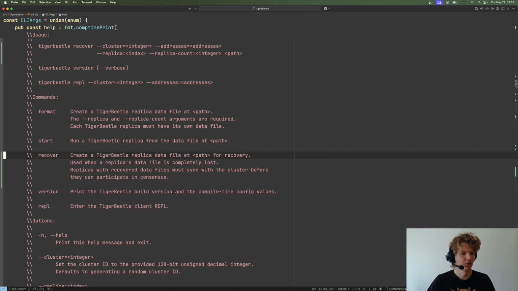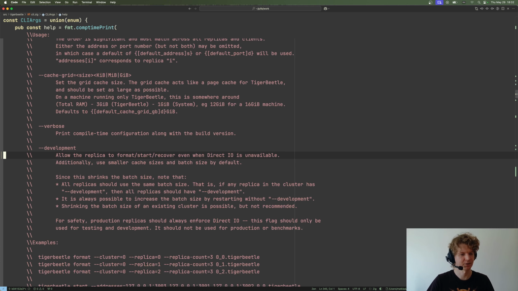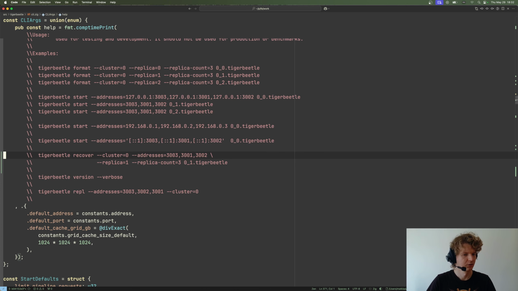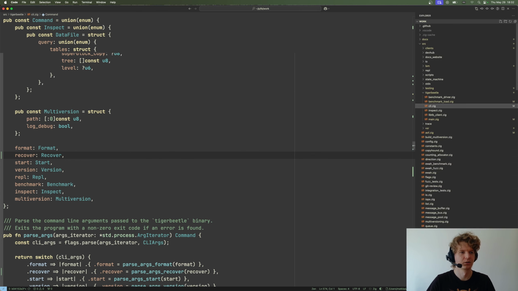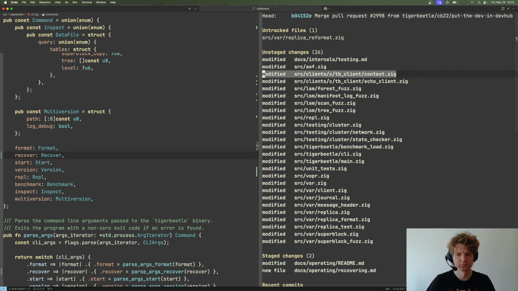Okay. Recover: create a targetable replica data file at path for recovery. Used when the replica data file is completely lost. Replicas must sync before they can participate in consensus. Okay, yeah, that makes sense. Makes sense. Okay, so CLI makes sense to me.